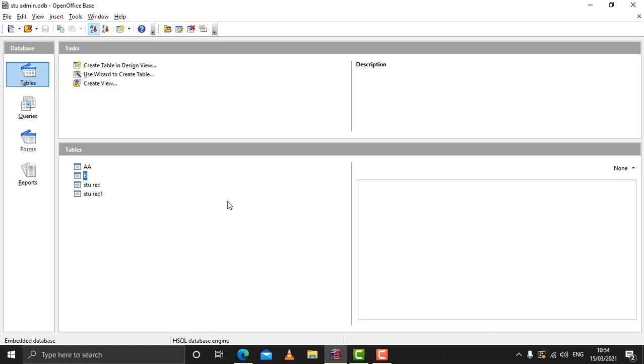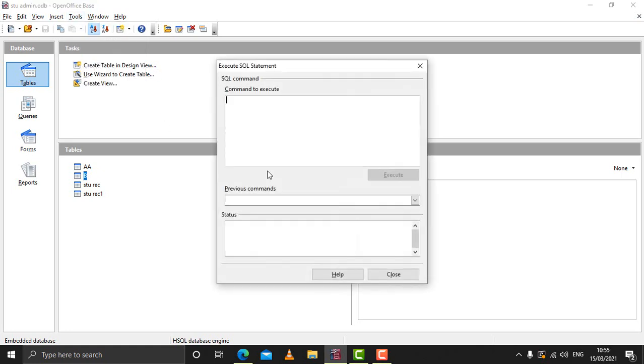If you need to add data to this table you need to use the insert into command in the SQL window. For that you need to again click on Tools, click on SQL, and now you need to type insert into, and then write the name of the table, that is b.